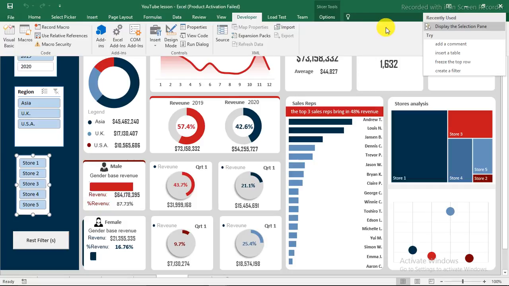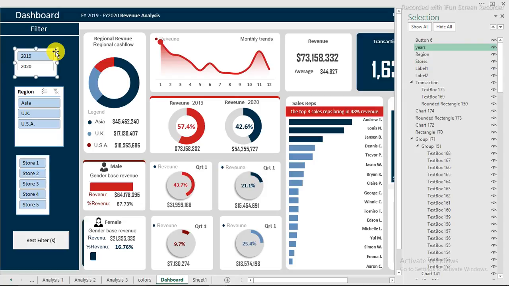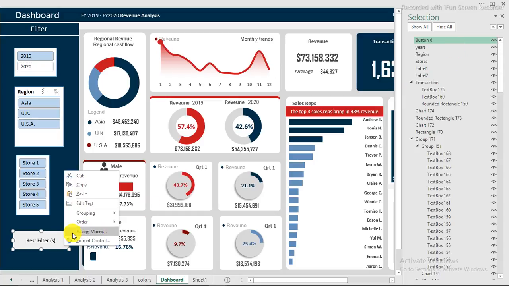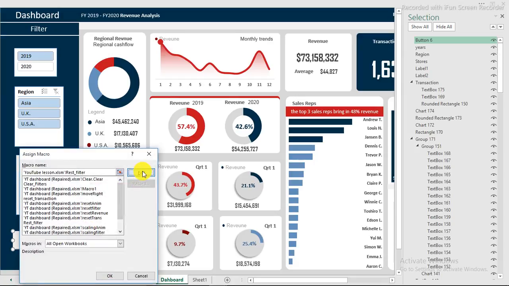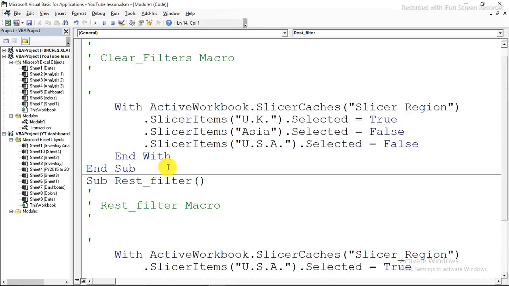All right. Go here and see. We have this filter name to be star, and we have this filter name to be years. Star and years. So now I'm going to right click here. I have this on, and I'm going to go for assign macro. Okay. Assign macro. And I'm going to go for edit. And here I have the macro that has to do with that.